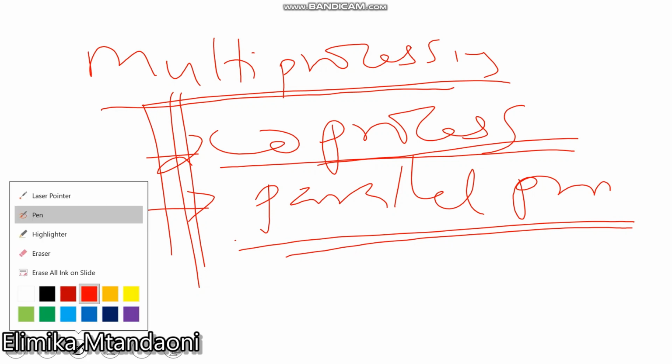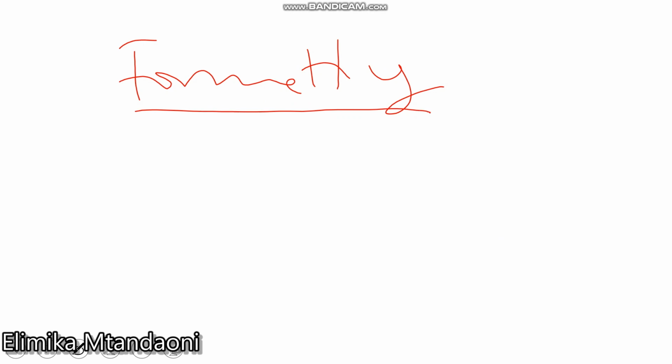Now let us move to another function of the operating system that is called formatting. Formatting, in other words, we can say initializing. A disk in your computer needs to be initialized or prepared. So formatting, or initializing, is when a disk is prepared so that it can store data or programs.